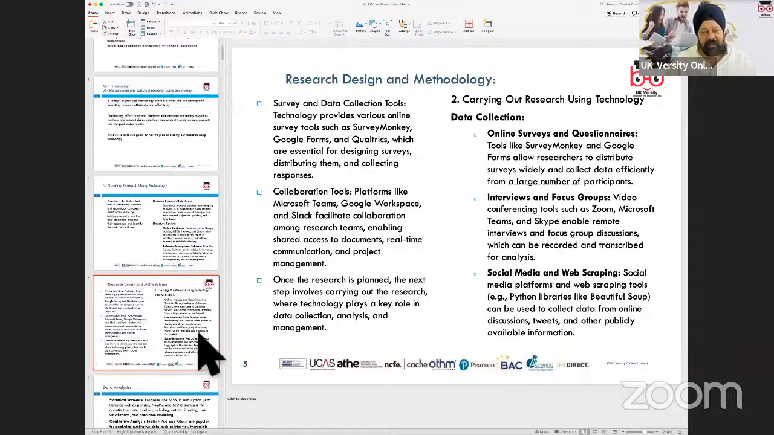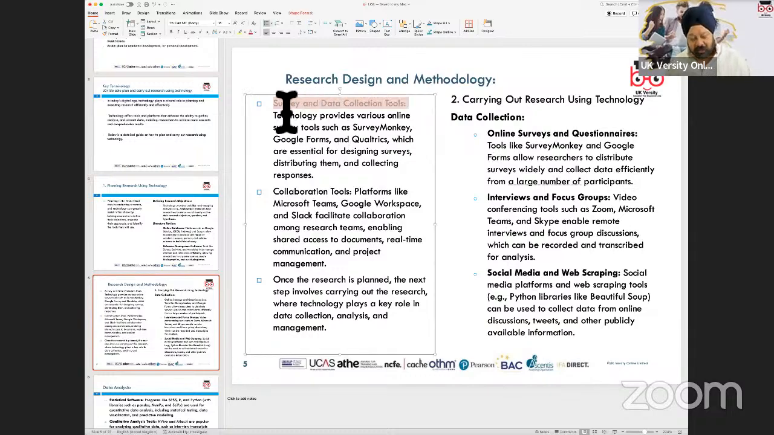The couple of slides I've created here talk about research design methodology and how you would use technology. Today, survey and data collection can be done using Google Forms, SurveyMonkey, Qualtrics, and a lot of other software. You have collaboration tools like Microsoft SharePoint, Google Workspace, Slack and Microsoft Teams, which can bring participants in a research online onto a single platform where discussions and real-time communications can happen. All of this is possible using technology.